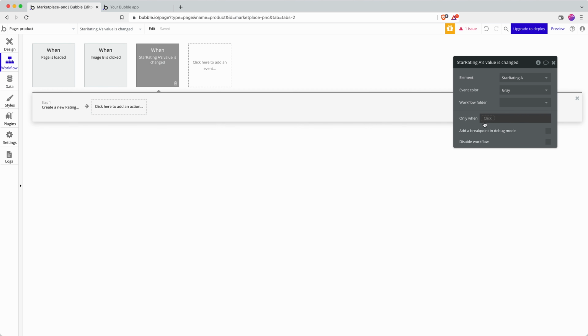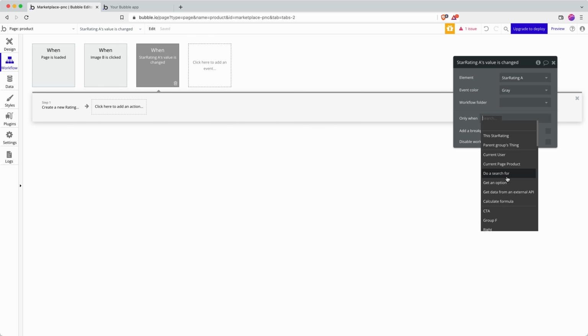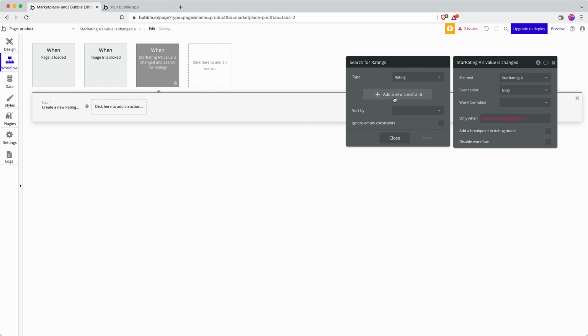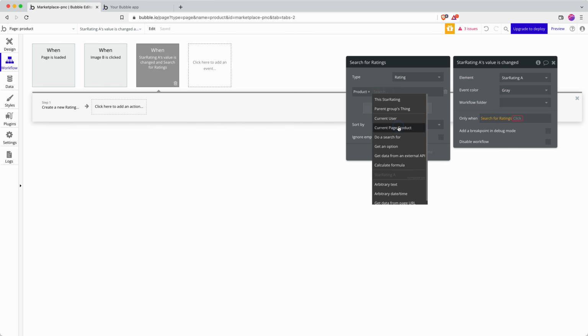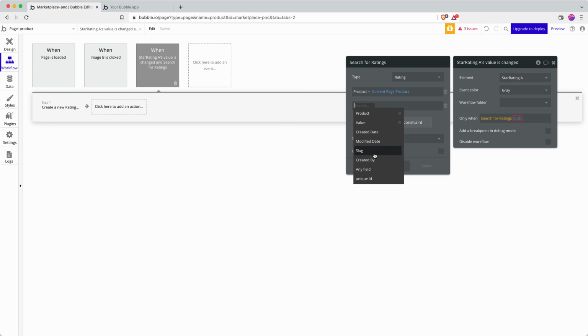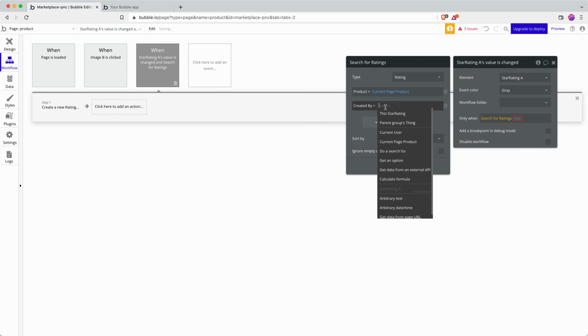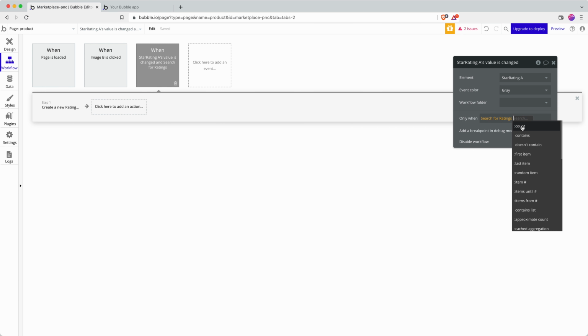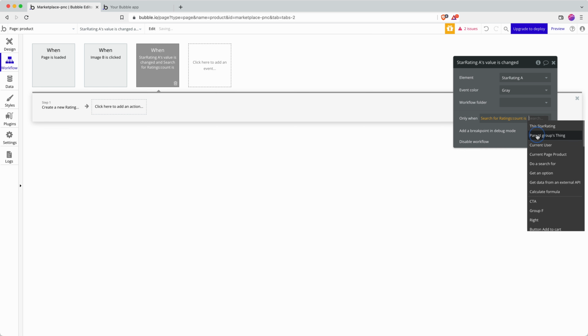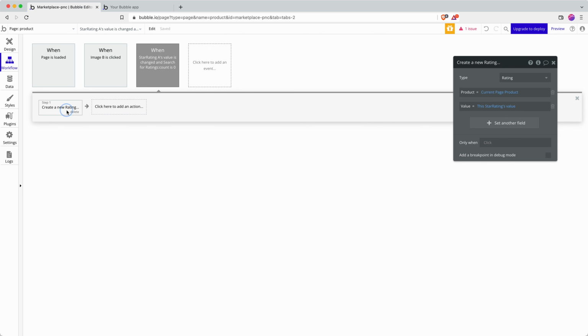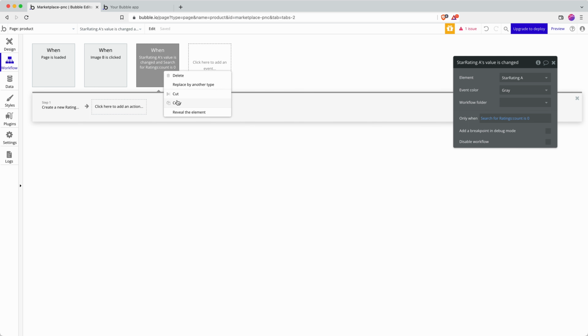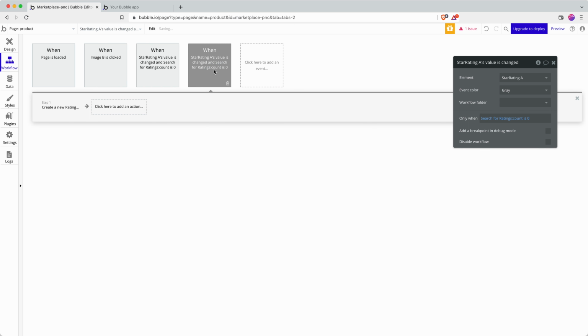So we can add in an only when statement here. So do when search for a rating where product equals current page product and created by equals current user, and then we do a count, and only when this is 0. So we only want it to create a new rating if the current user hasn't already created the rating for that product. So we then need to account for the other eventuality, which is that they're making an update.